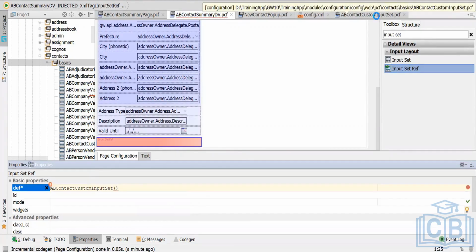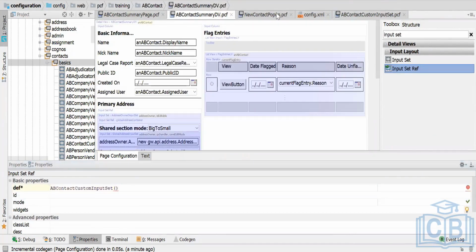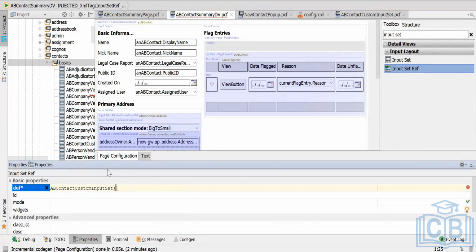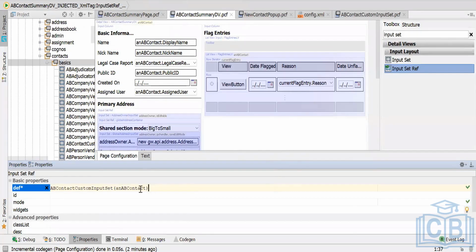I have defined it in the required variables here, right? If I had defined two required variables, I would have to give both in the argument. You can see here in this PCF file also, there is one required variable with this object name. I will use the same name here. It's like a method for a link. We are calling that PCF file, the input set PCF file, with this particular parameter. That's it.